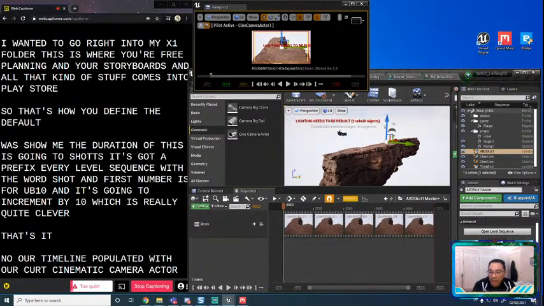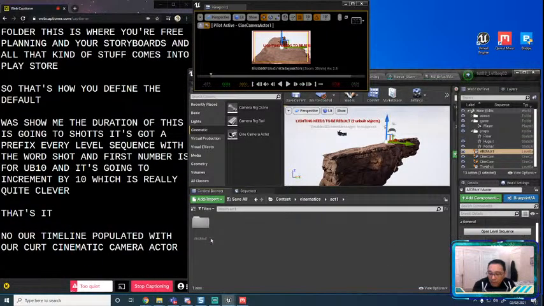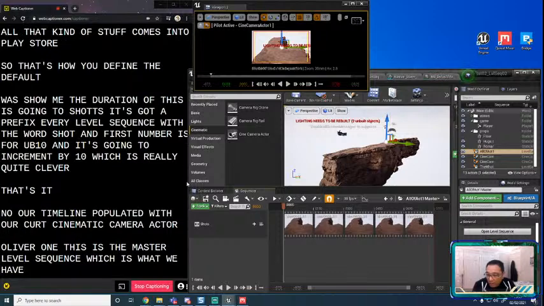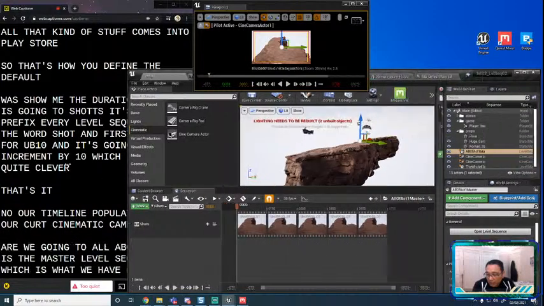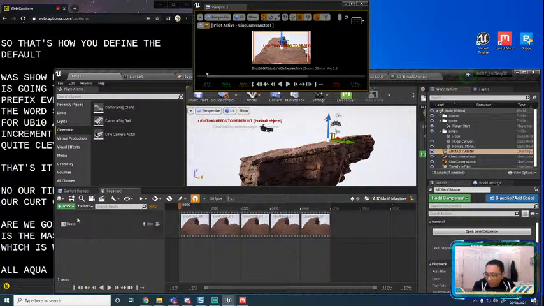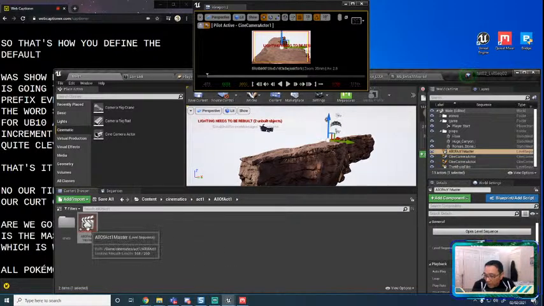You can see that cinematic camera actor is here. We can see the thumbnails in the time clip. And we go to the content browser and we go into all of Act 1. This is the master level sequence, which is what we have here. I'm just going to cover this for a quick sec. All of Act 1 master, right? It's here, all of Act 1 master.